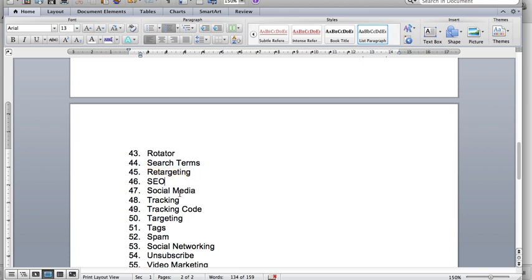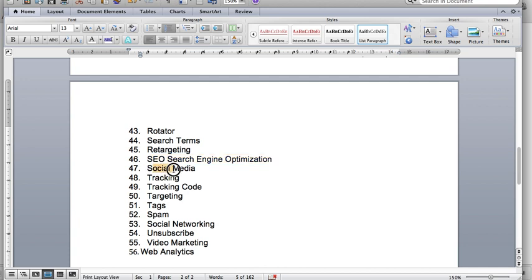SEO, which is search engine optimization, which is basically a term used to rank things on Google or on Bing or whatever. It's a very simplified terminology I'm using. Social media is basically any sort of media which is social: Facebook, Twitter, Pinterest, Instagram, and the list just goes on, right?